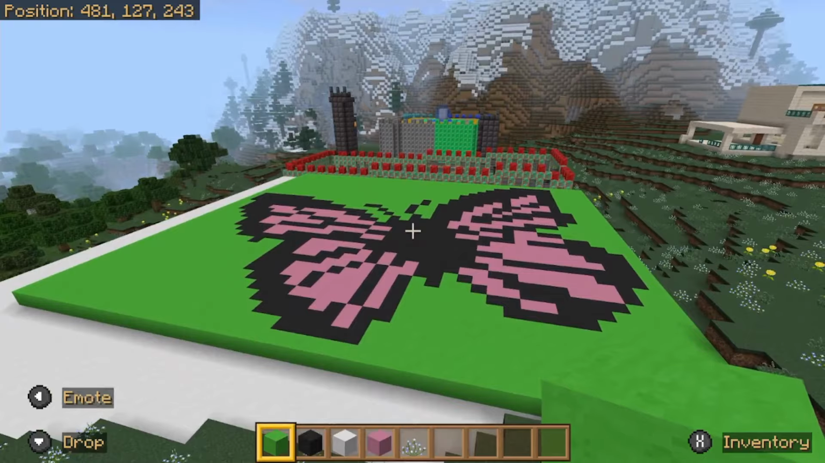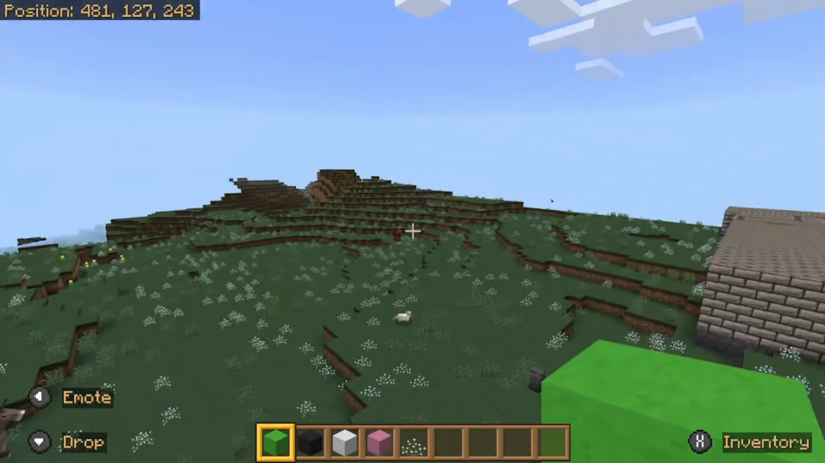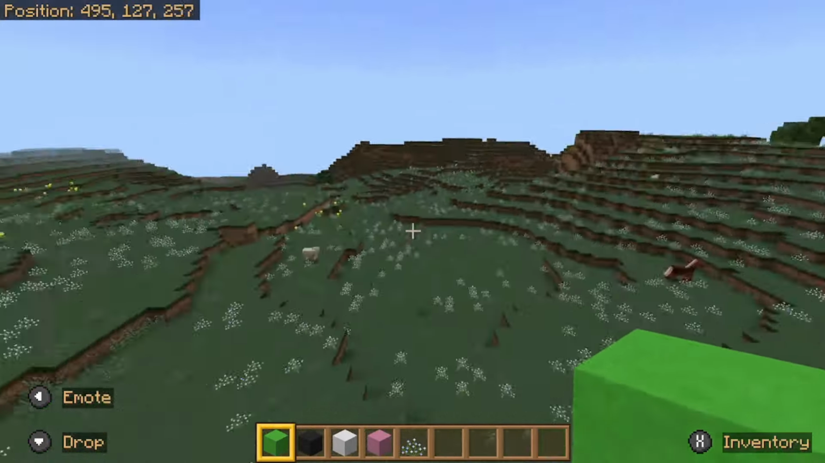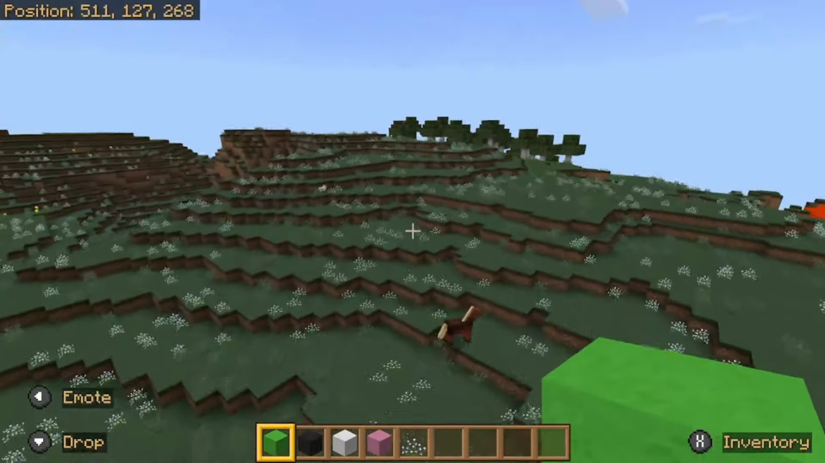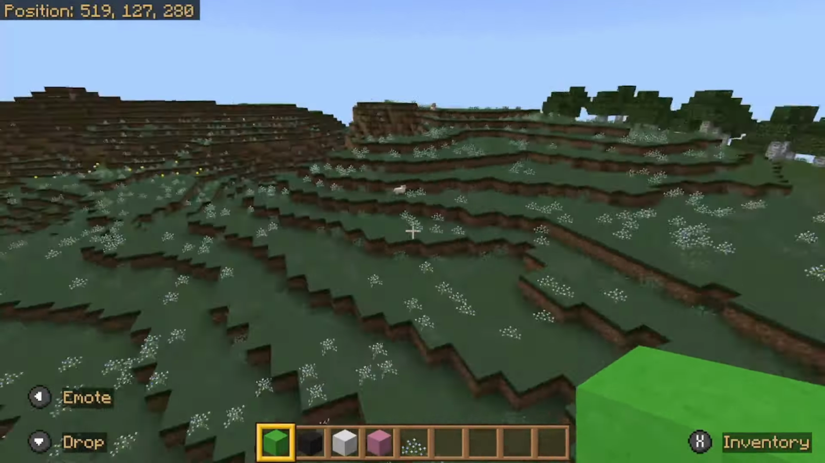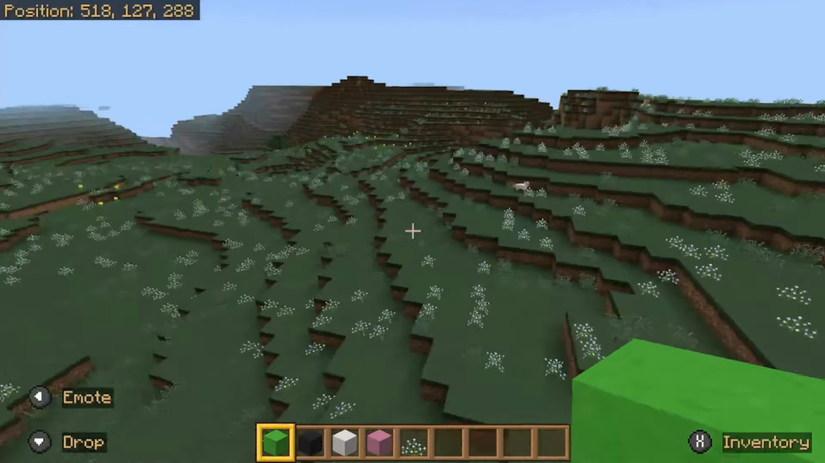You could check that video out right here if you're interested in seeing how we built that, or if you're interested in building that yourself. Today we're going to build a giant frying pan with some bacon and eggs.